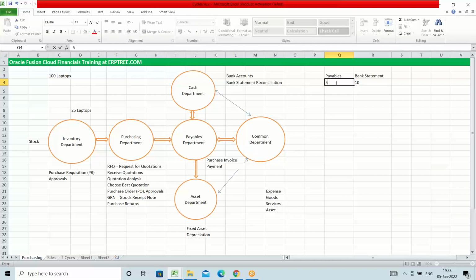To find out all these issues, whether checks are not deposited by suppliers, or the accountant forgot to enter the payments in the books, or there is some fraud happening in the organization, bank statement reconciliation is required. That is the reason the cash department takes the responsibility of doing the bank statement reconciliation. They get all the payment details from the payables department, and the bank statement information from the bank.